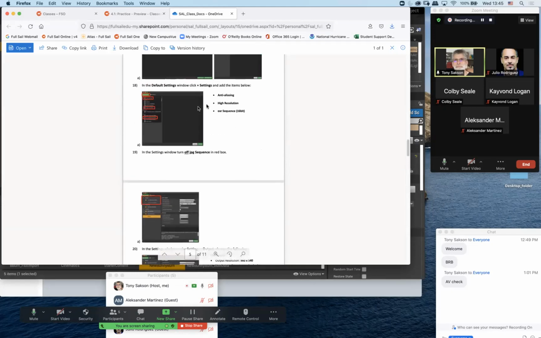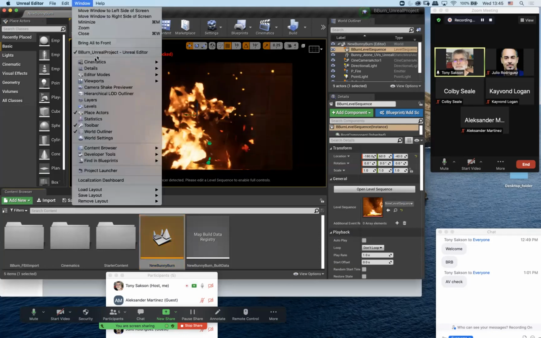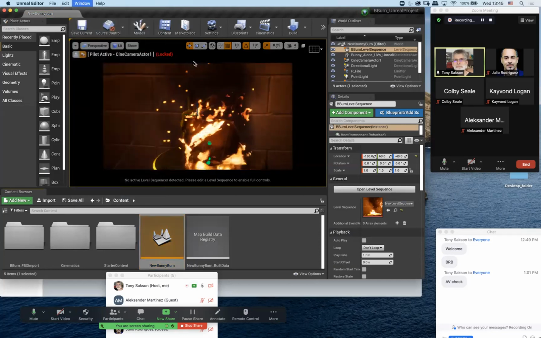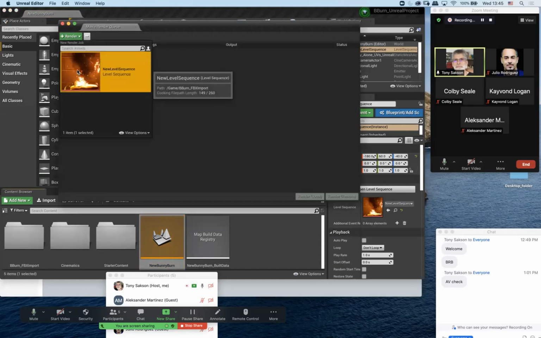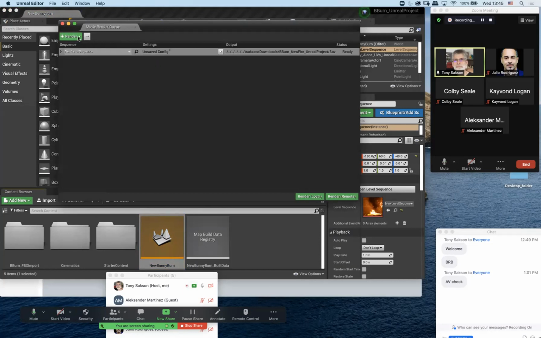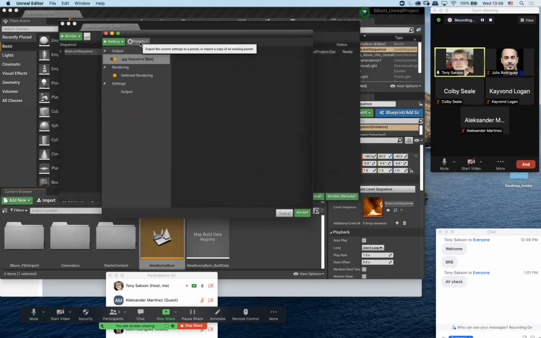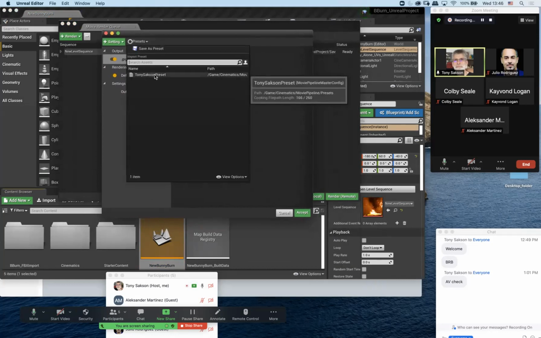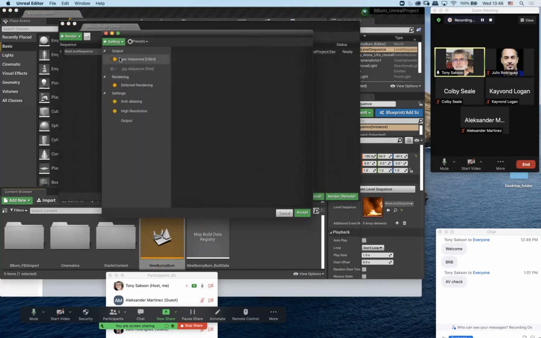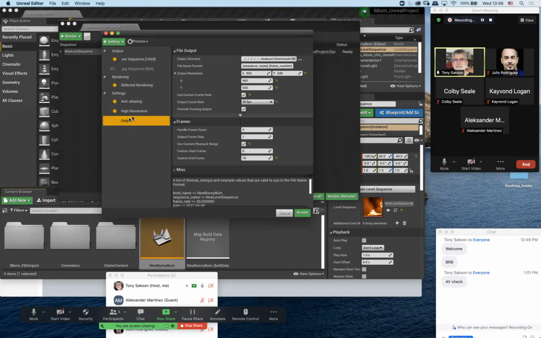Let's go check these settings right here. So let's go back to Windows Cinematic Movie Render Queue. All right, so I'm going to go back, add in my sequencer. Open up my sequencer, or I should say open up my level sequence, and then I should be able to go to presets and turn my presets on. All right, so that's good, that's good, that's good. Let's go output here. Custom start frame at 0 and at 70. Okay. Custom playback is good.